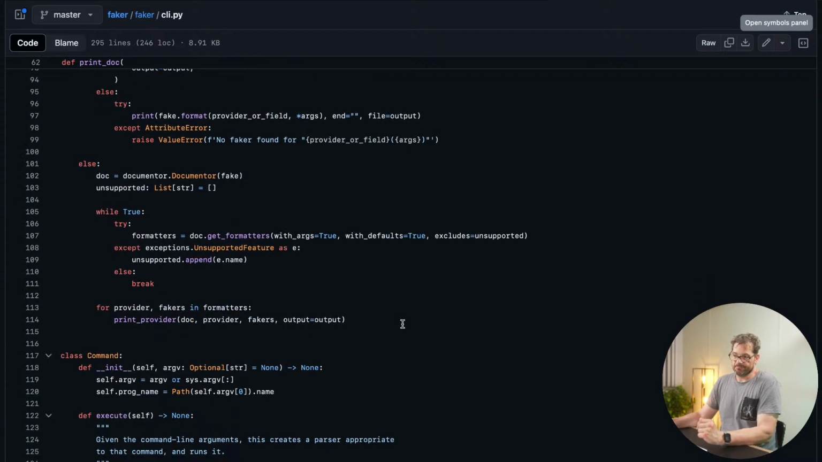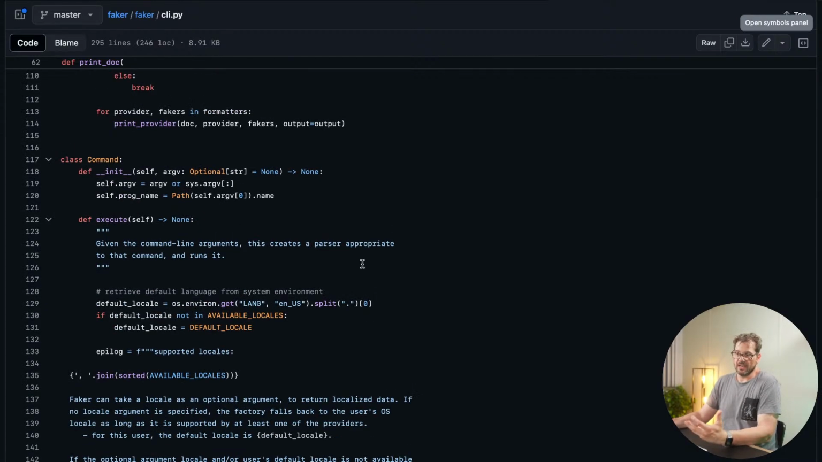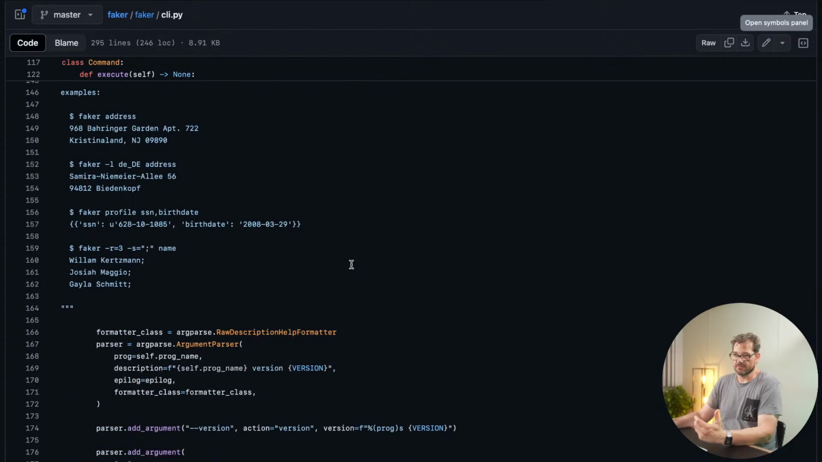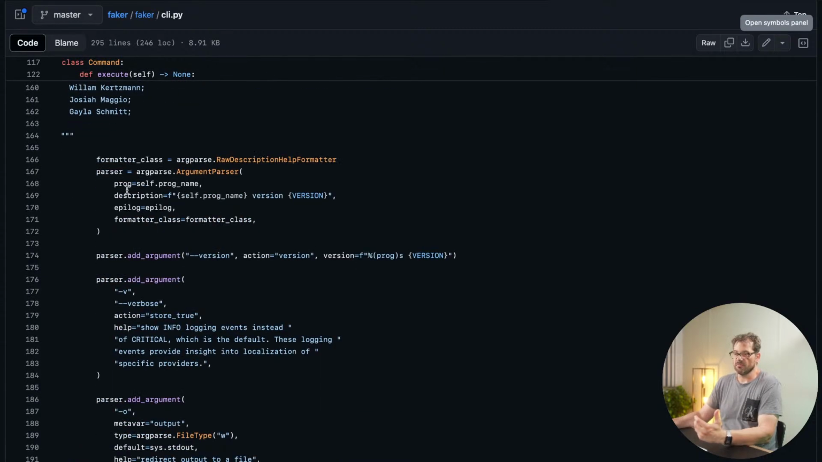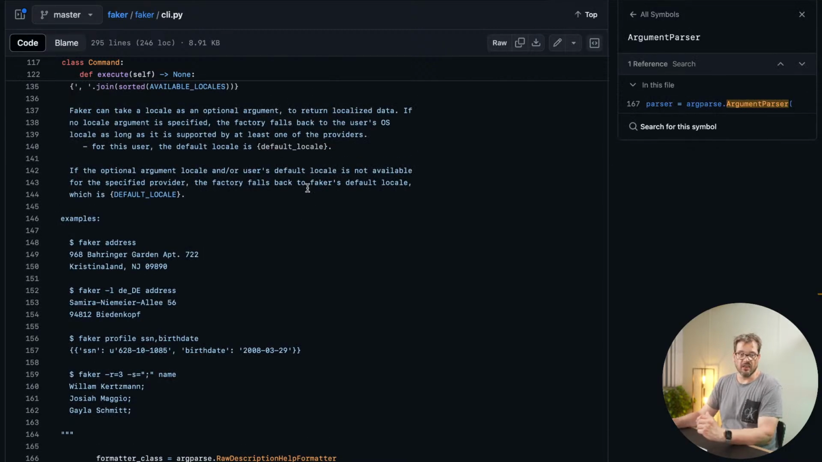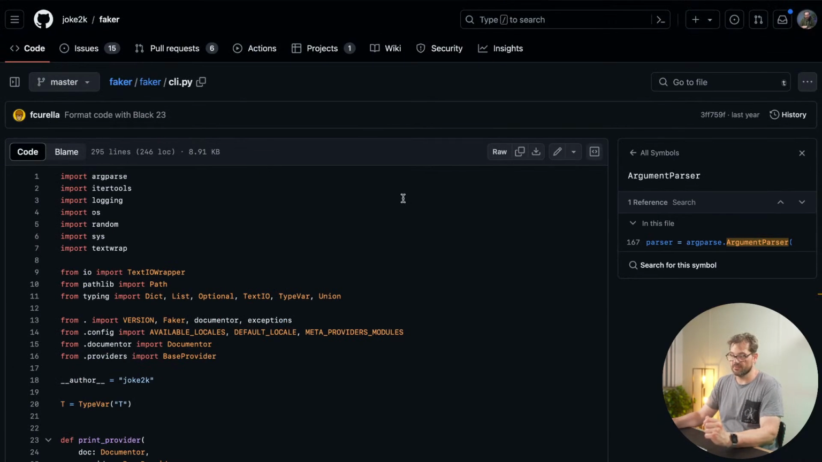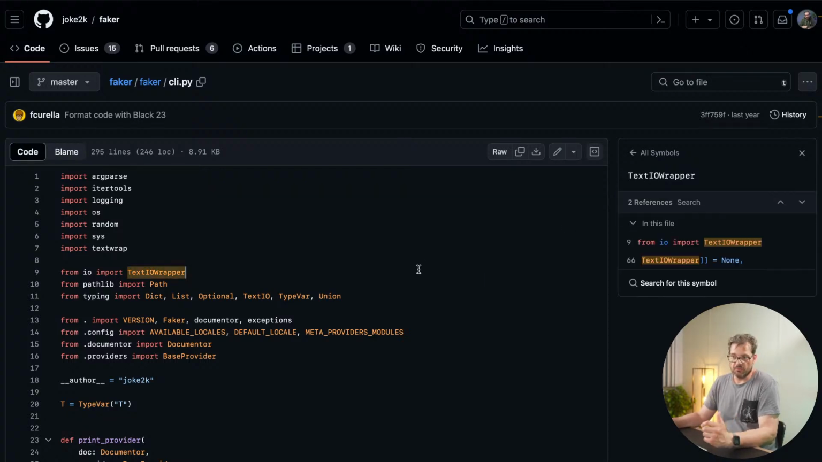We have class command. That looks like to be the actual CLI command. And let's see what else. We have a parser, so this uses argparse. So it looks like they built a CLI on top of the argparse library, which is a built-in library, so that's nice. What might be good is to use something a bit more advanced, like Click, for example, which is a nice library. I recently recorded a video about that. I really liked it quite a lot, so that might make this code a bit shorter.